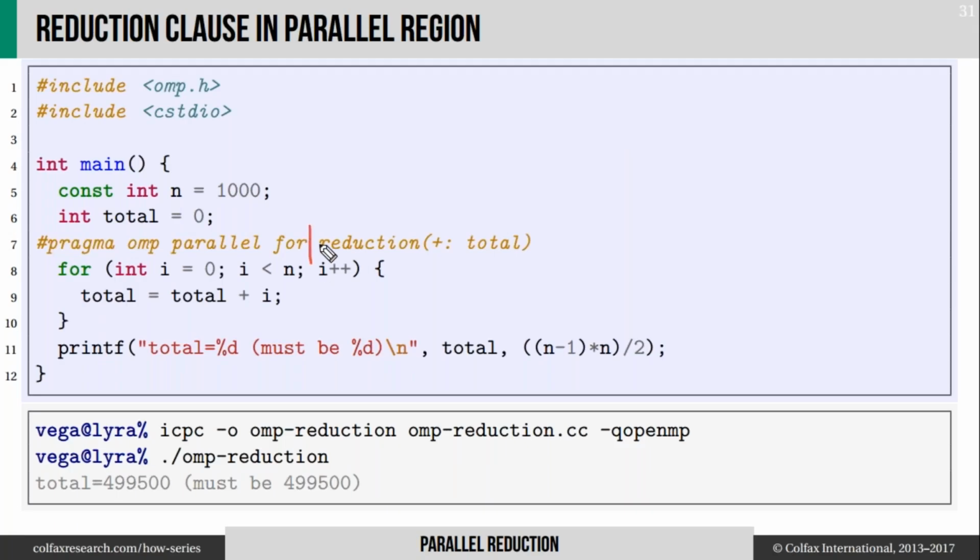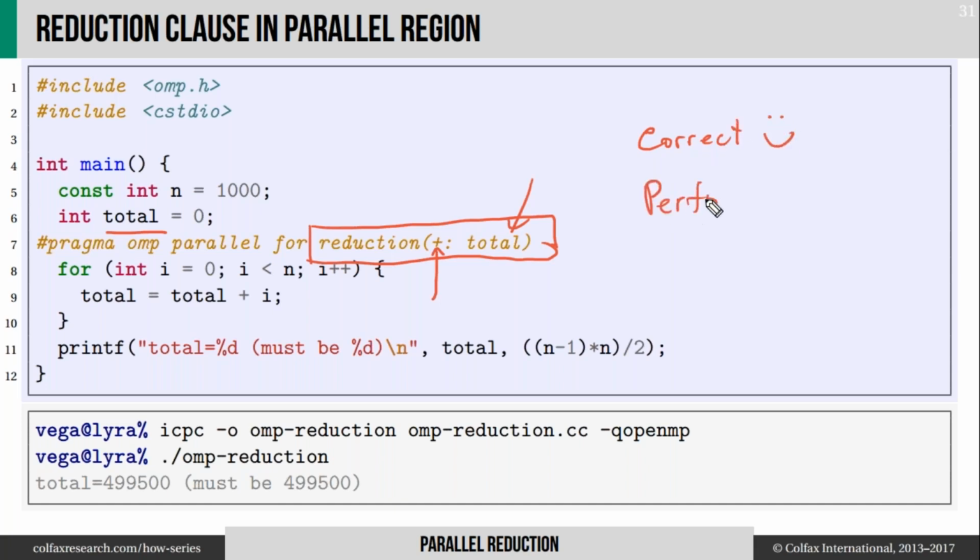So here's the correct solution to the problem. OpenMP parallel for, just add reduction(+:total). It says that the variable total is shared between threads, but it is special. The only thing that multiple threads will do to it is increment. So something will happen behind the scenes in OpenMP that will make this code produce correct results, and performance will also be good.